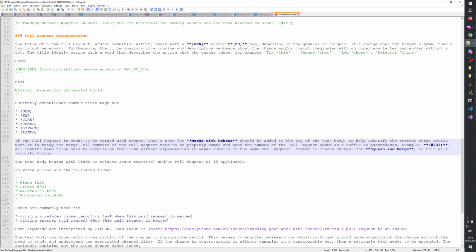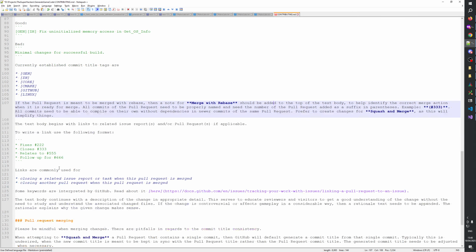The text body begins with links to related items. The text body continues with a description of the change in appropriate detail. This serves to educate reviewers and visitors to get a good understanding of the change without the need to study and understand the associated changed files. If the change is controversial or affects the gameplay in a considerable way, then a rationale text needs to be appended. The rationale explains why the given change makes sense.